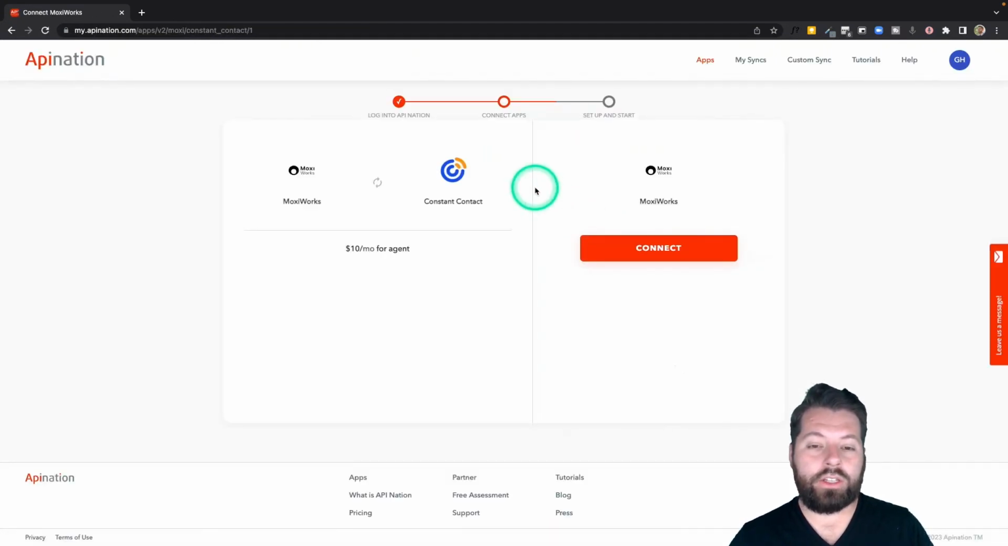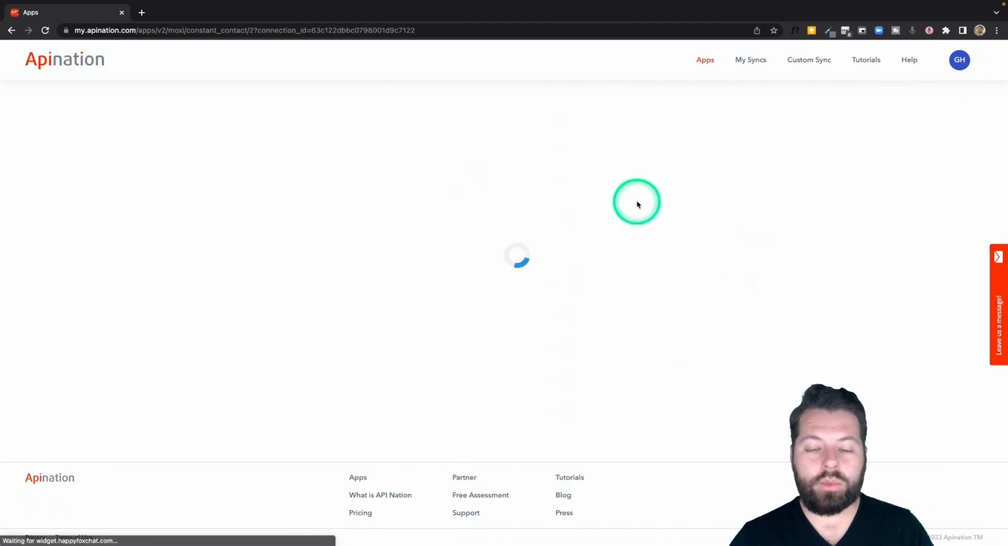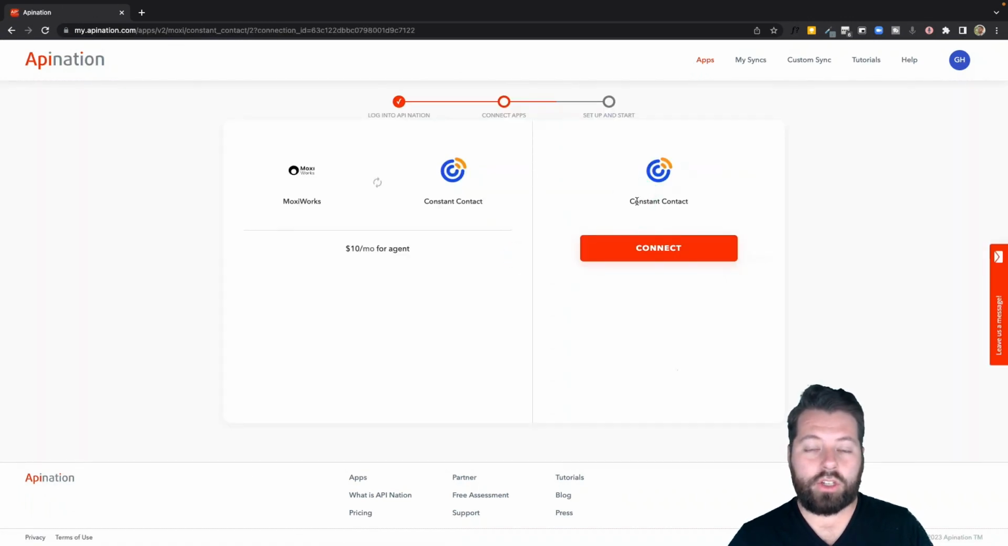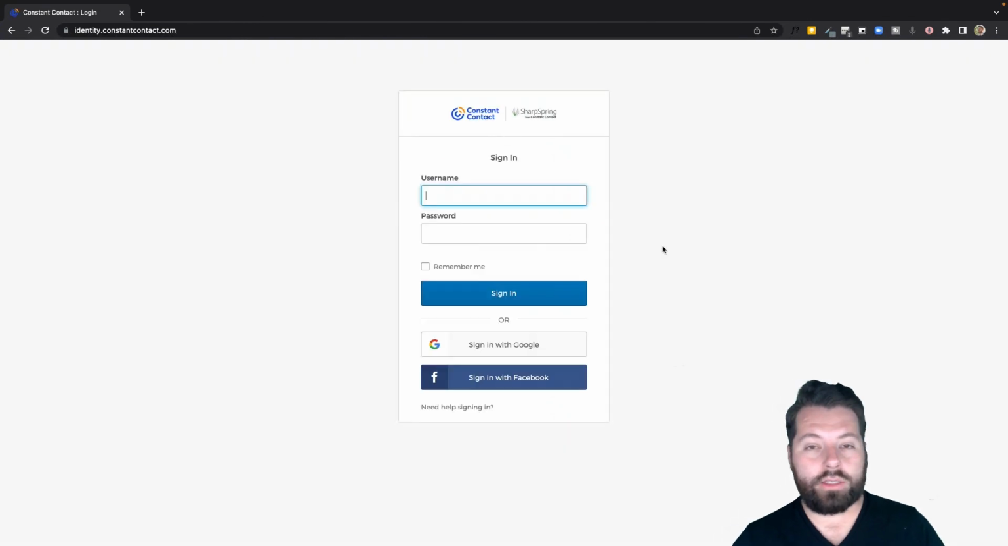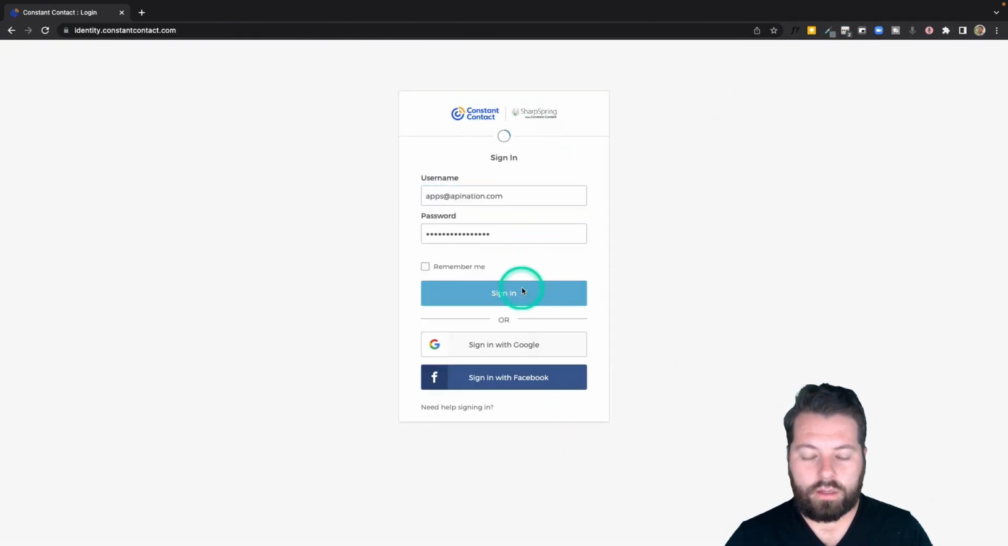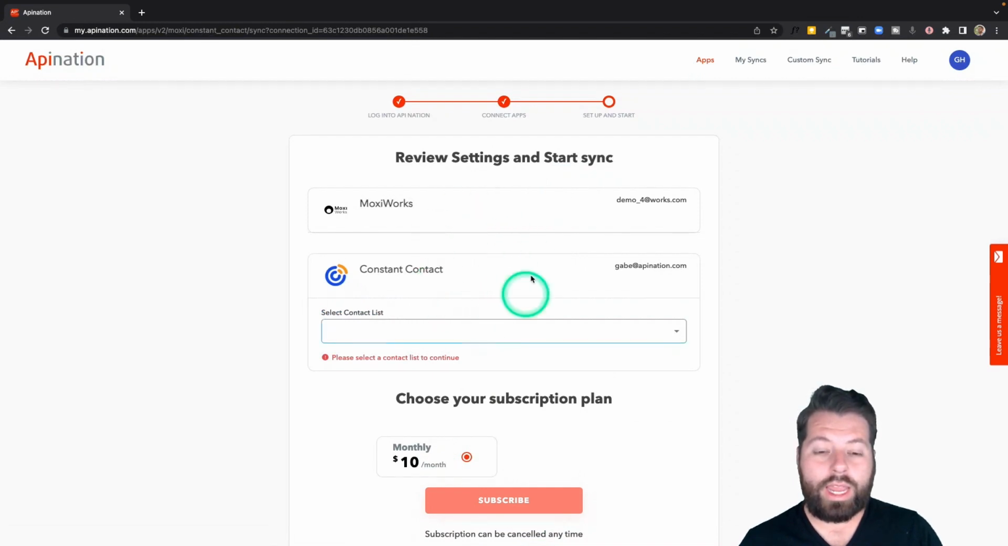Once you're signed into your API Nation account, the next step is to connect the two apps. So I'm going to connect MoxiWorks, which is simple. I just go out to MoxiWorks. It just has me sign into MoxiWorks, and that's it. Pretty similar thing for Constant Contact. I hit the button. It's going to take me out to Constant Contact to sign in. And that's it. Both apps are now connected. Here we're going to create the sync.